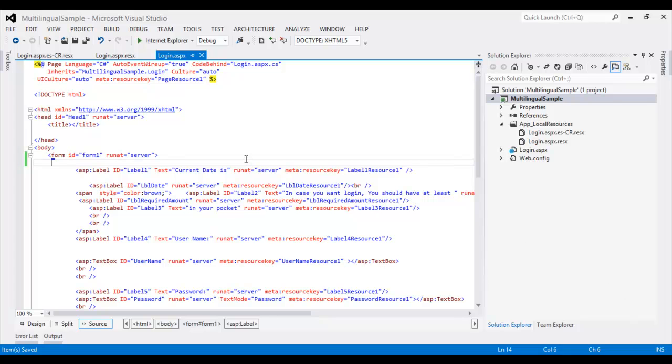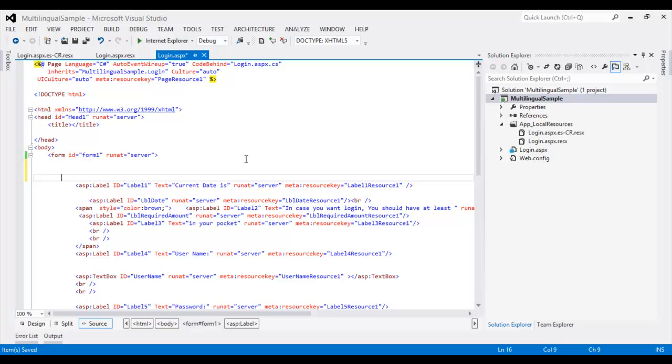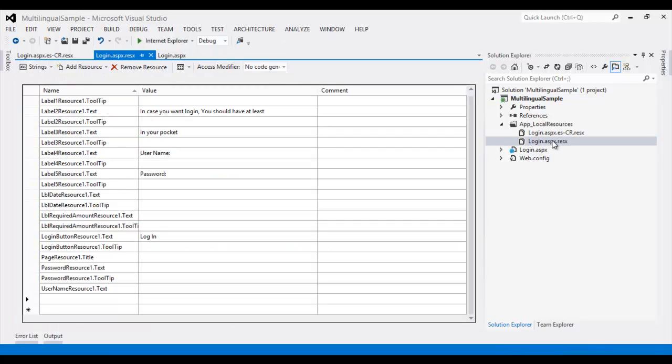Now you know the advantages of using a local resource file. Now let's add a header to our application, that is a label. We'll skip the text here, and what we will do is add this meta:resourcekey property, and we'll call the key lblWelcome. Just copy the key, open this login.aspx.resx, put it here, and .Text will be Welcome to QuestPond.